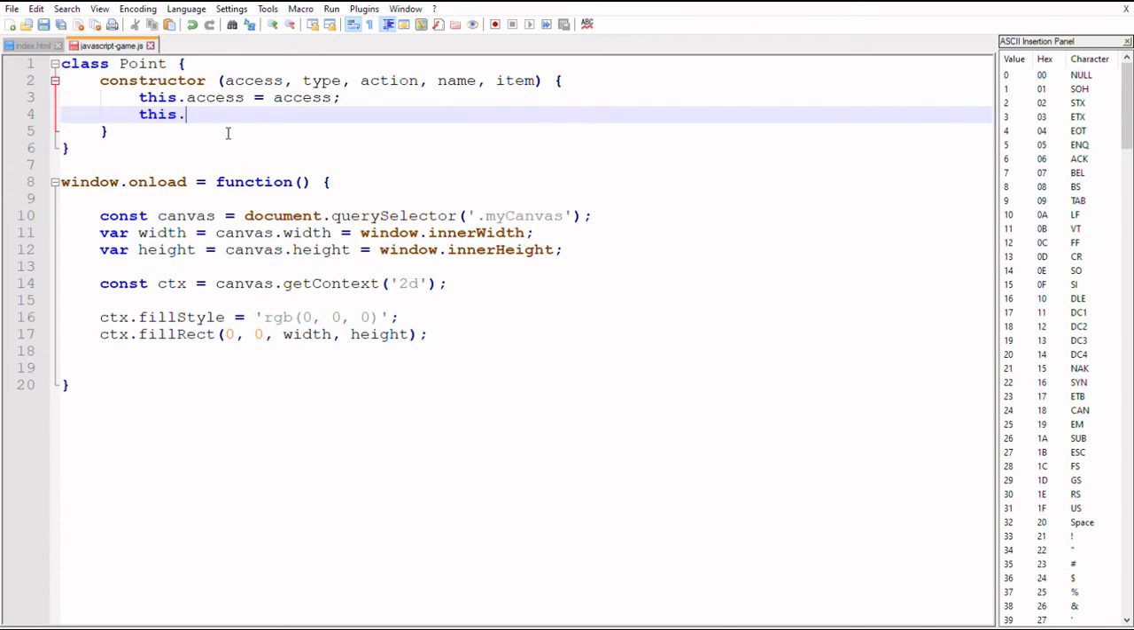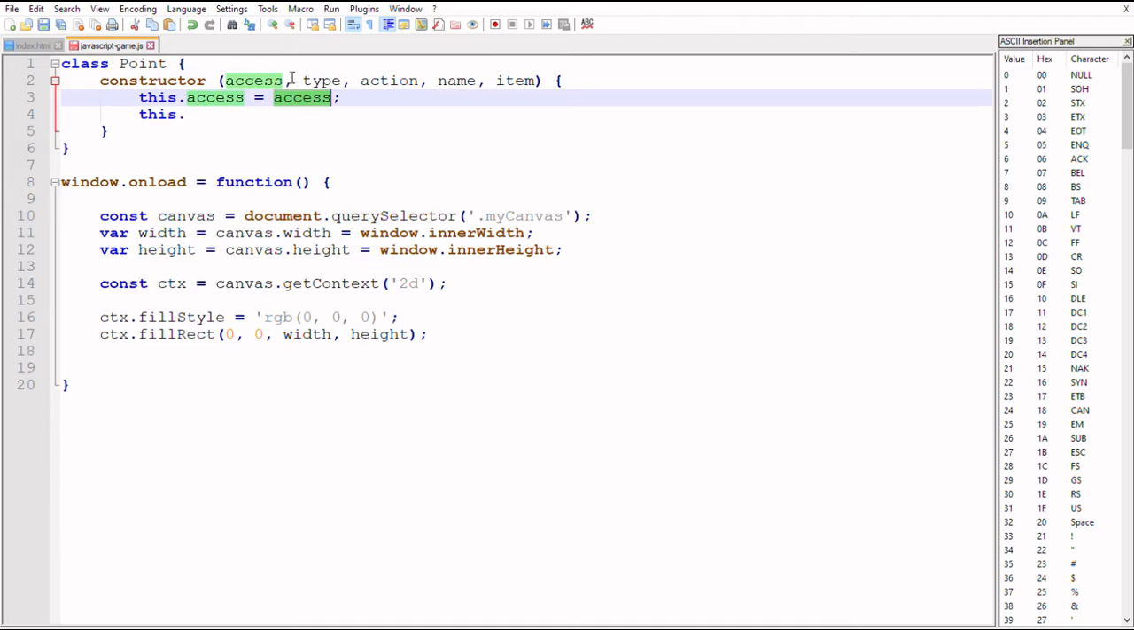And one way of then saving the different variables that we have is using this dot and then the name that you want. So it could be the same name as what's in the constructor here, or what's passed to the constructor.